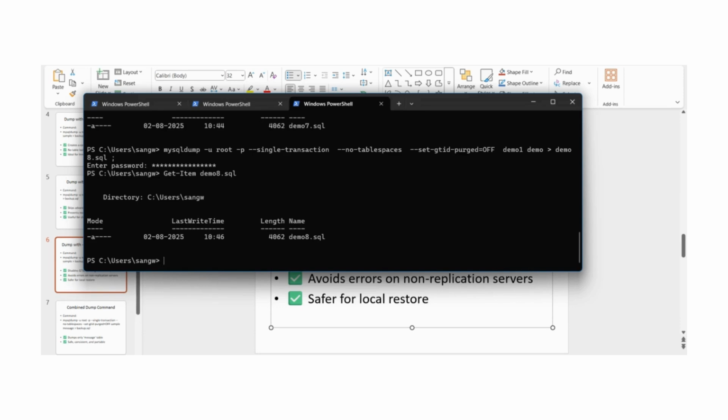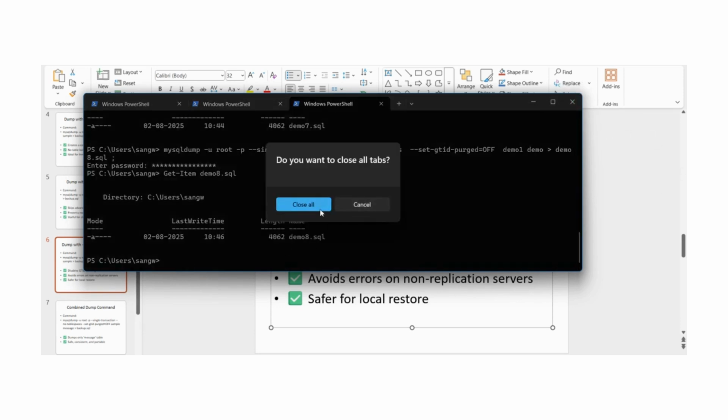So this is all about MySQL database backup.